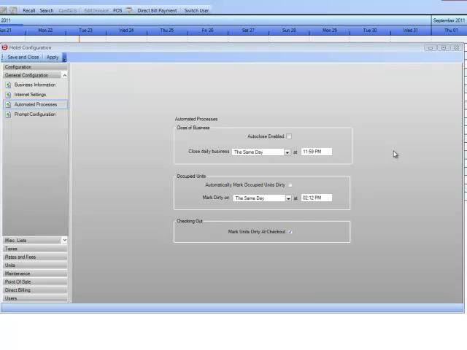Please note that only certain reports are business day sensitive, which means they cannot be previewed until after the business day is closed. These include all reports from the management section, as well as the exceptions detail report from the front desk section of reports.